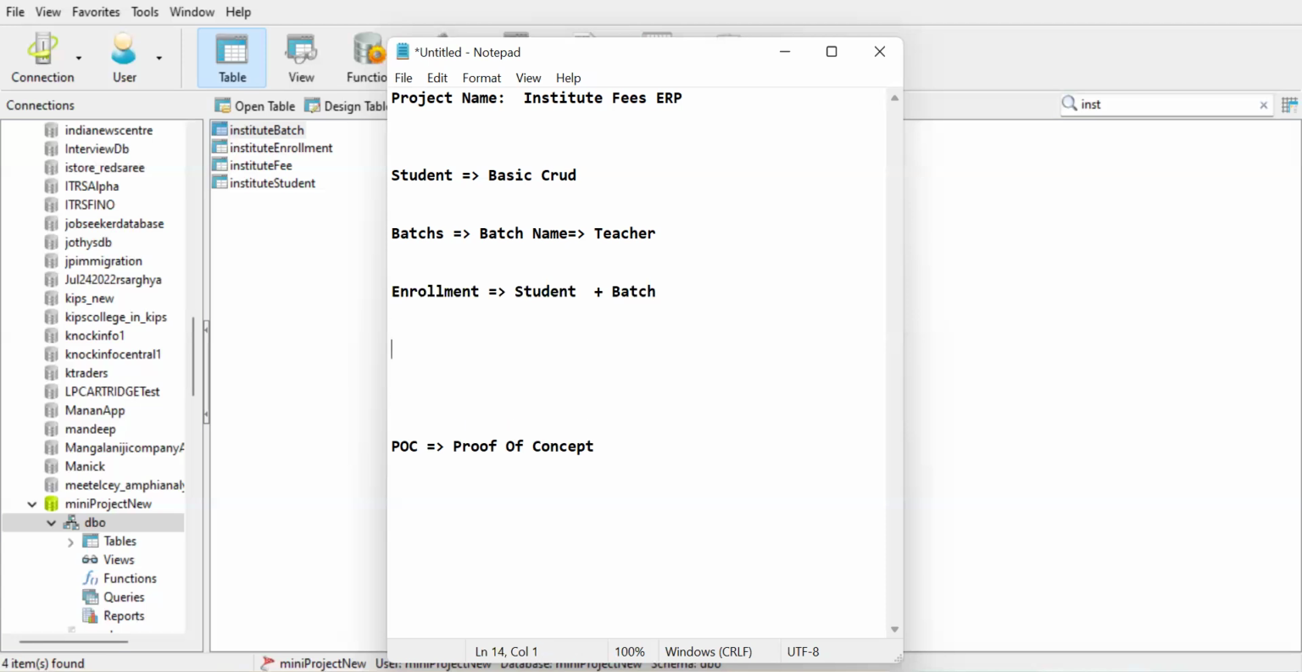So we have the student data, the batch data, and the enrollment details, right? Then comes the part of fees. While enrollment, we decide the fees also, like what will be the total fees.